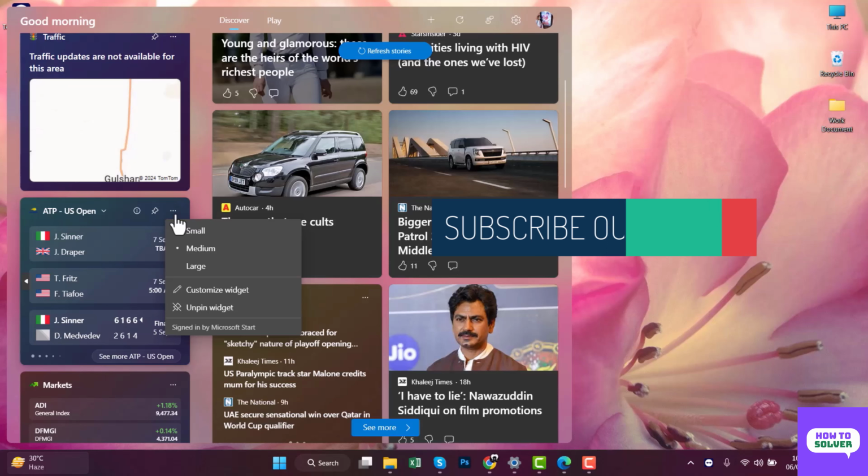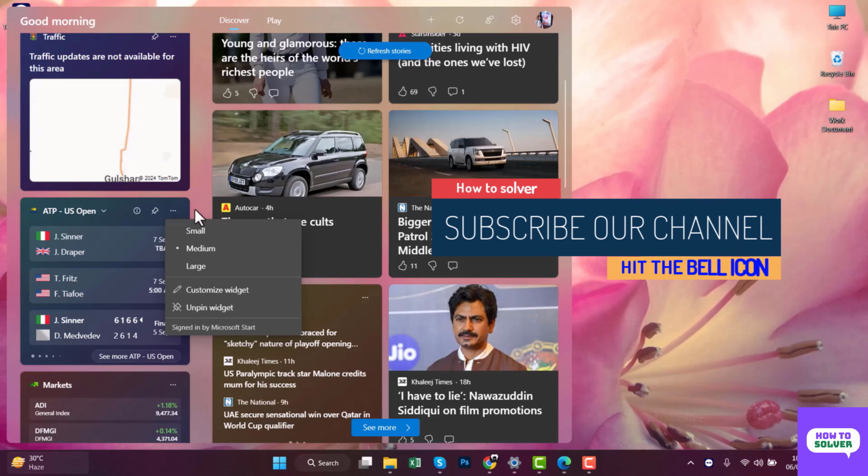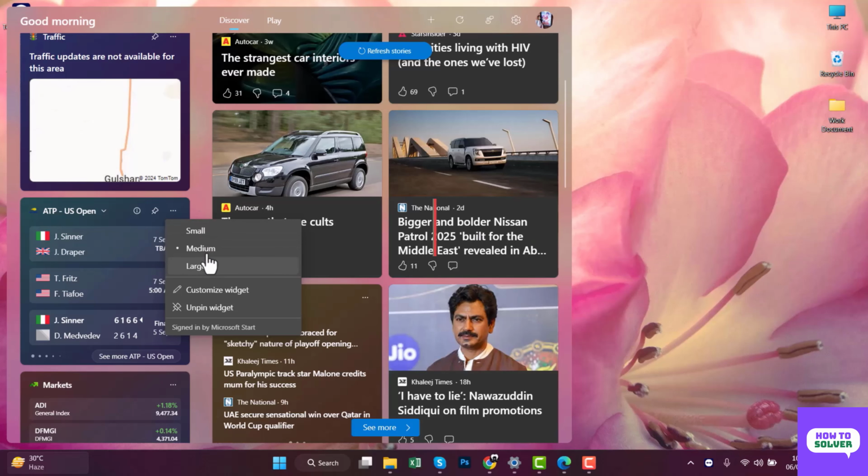Or you can also customize this widget size. You can make it small, medium or large. I want to make it small. So this is how you can customize your widgets.